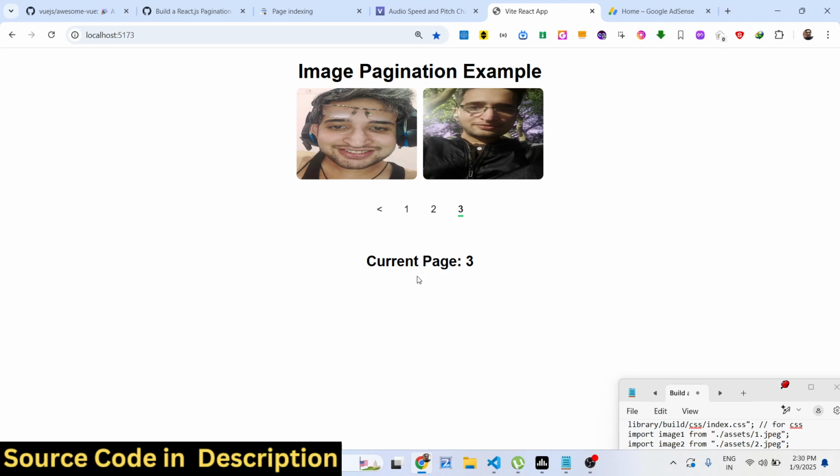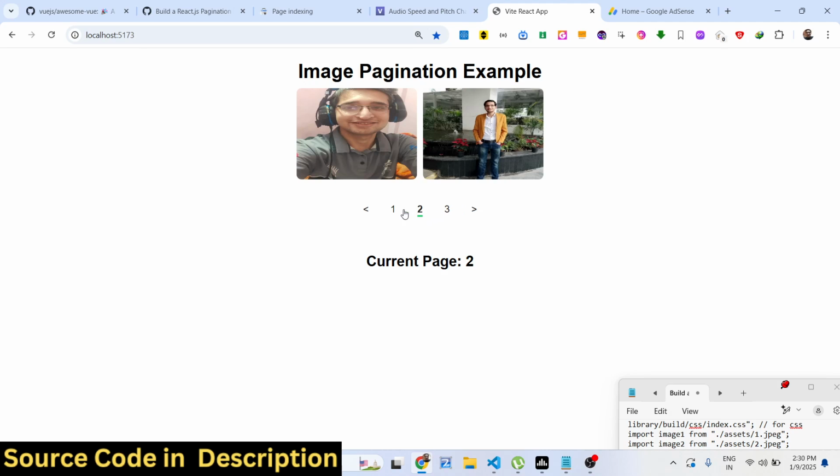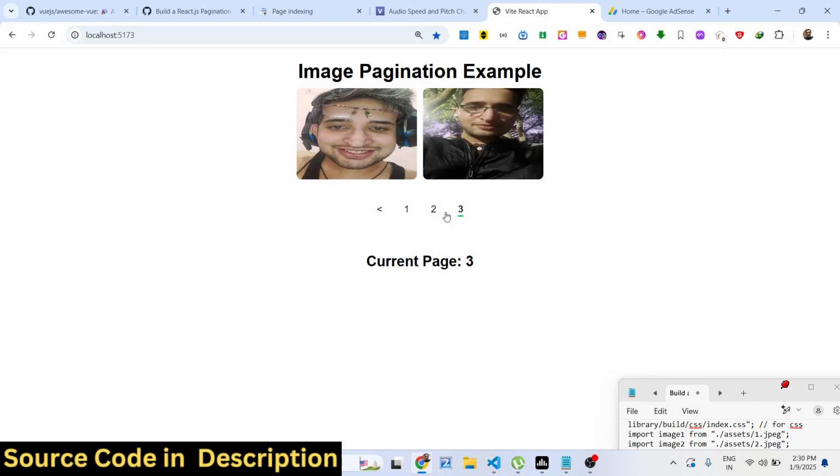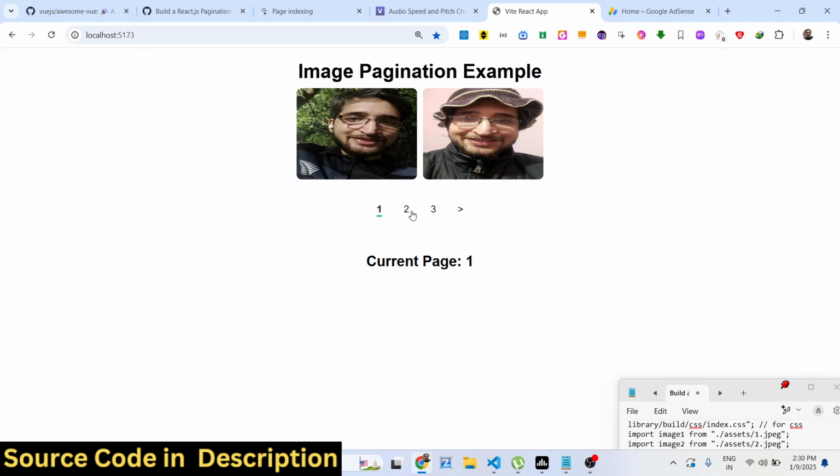It also shows you the current page, highlights the current page, and we also have these previous page and next page controls available.